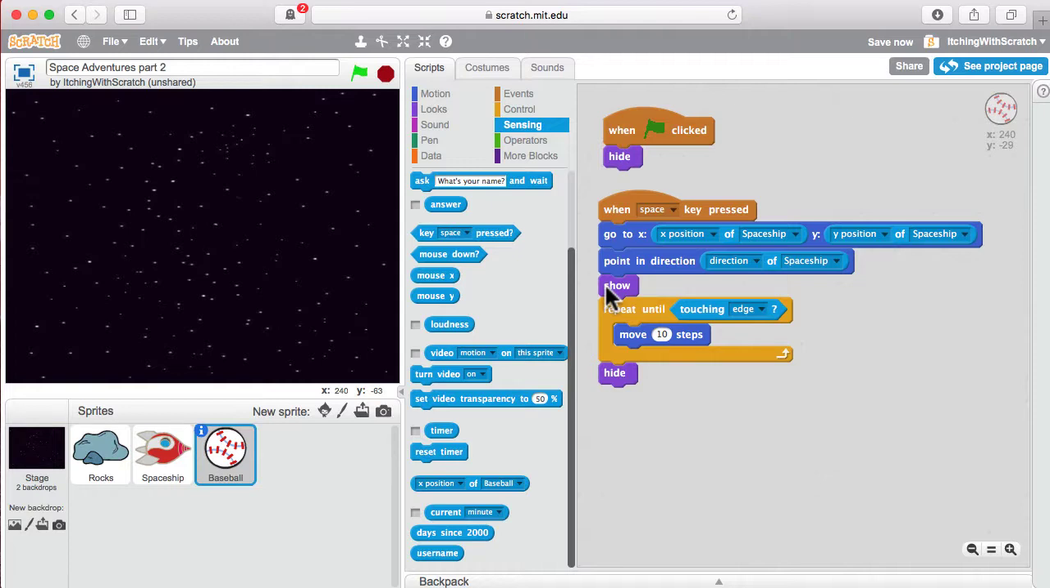Then let's show ourselves. Then let's move 10 steps at a time till we're touching the edge. And now it's pointed in the direction of our spaceship, the same direction of our spaceship. Not towards the spaceship, but in the same direction our spaceship's pointing.